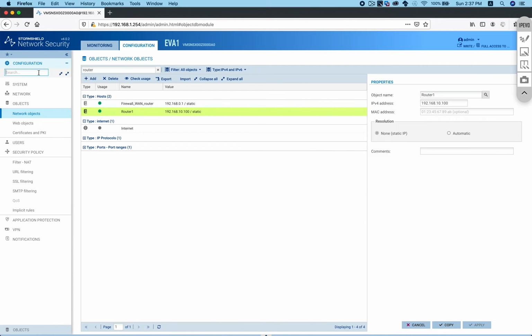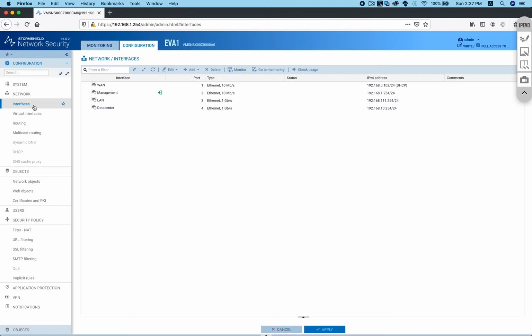Now, after that, I need to go to network interfaces. Currently, I don't have this subnet. So I don't have LAN on this subnet and data center on this subnet. I have them both on one subnet. And I need them to communicate. I need them, again, to be able to be NATed. I need everything to be working the same.